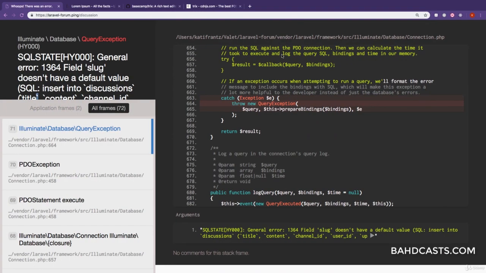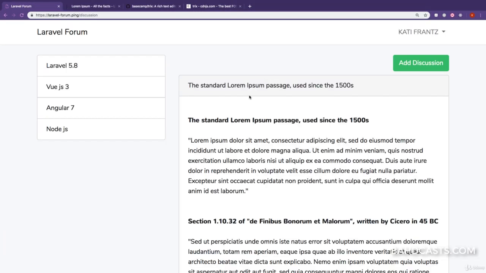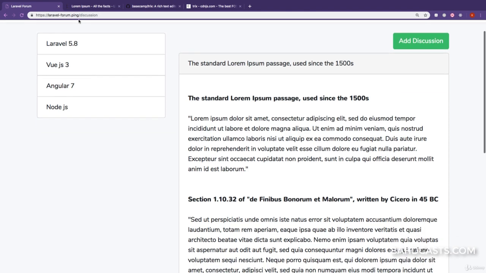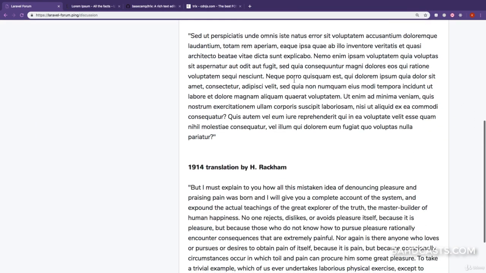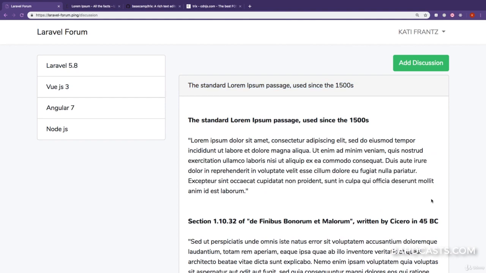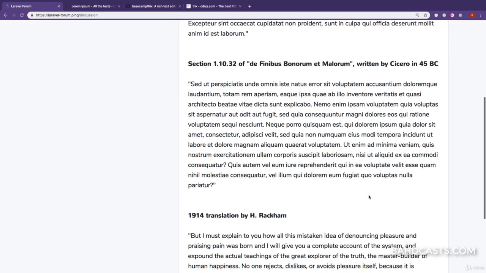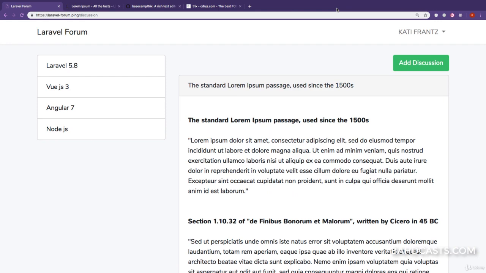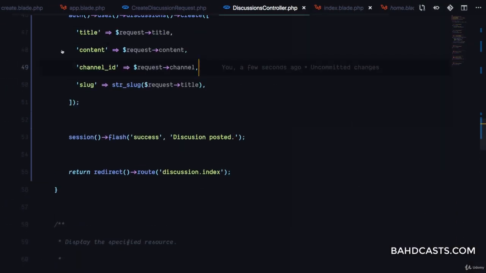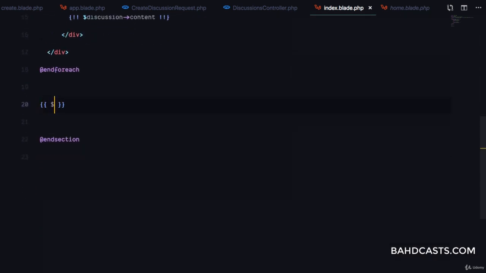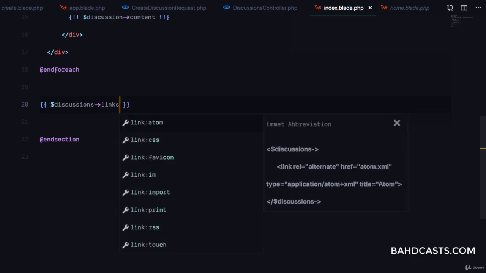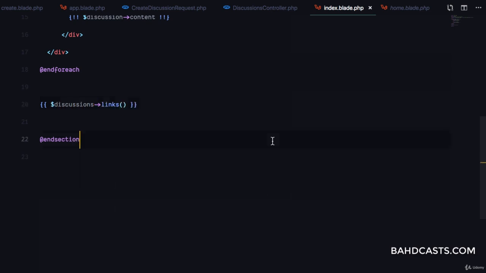So if we come right now, refresh and submit this request again, we are redirected back to the page for viewing all discussions, and you can see we have the title right here and we have the discussion details right there. Awesome. Which means that we can view a list of all discussions. One thing we want to add is the pagination links, so we don't forget. So right here we have a card. What we're going to add right here is discussions links, so we don't forget.